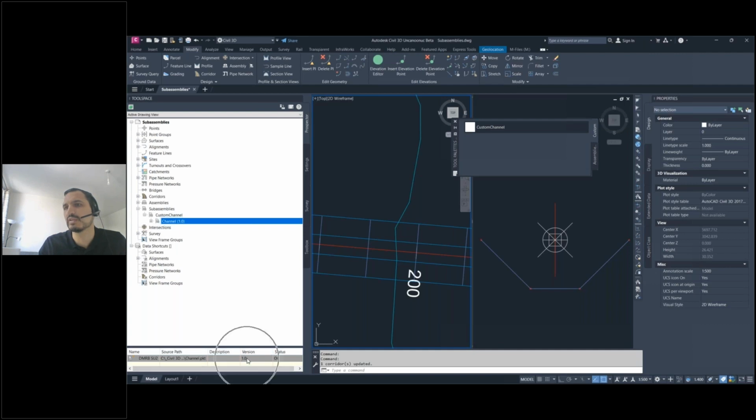We can see the version and the status, which is okay. It can be out of date if you make changes to the PKT file, or file not found if you move that PKT file. We'll see examples of that and how to fix it.